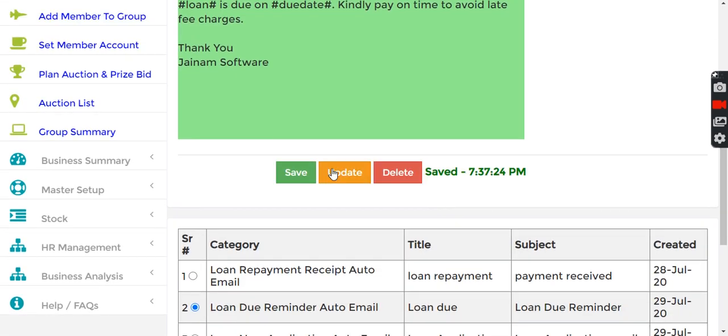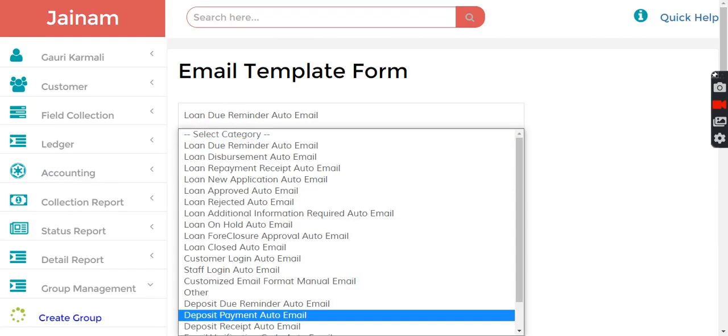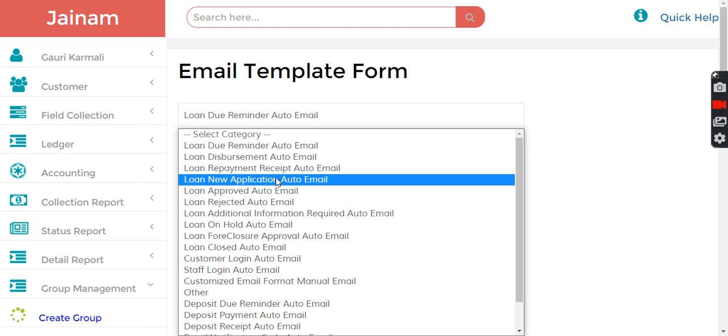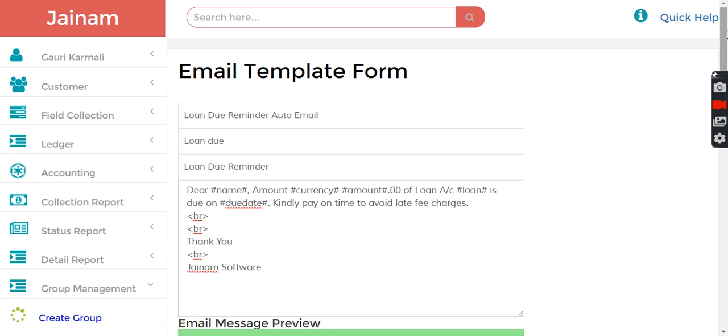This way you can have customization of your email templates. If you want, you can add even more templates here. Now there are these many templates, and you can keep adding more. Since this is a customizable system, we can add more templates if the need arises. So now let's see how emails are sent.